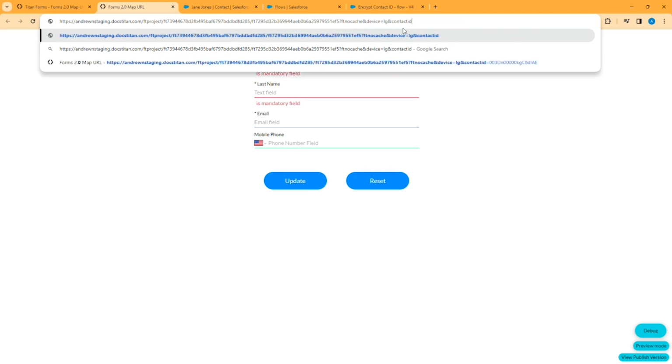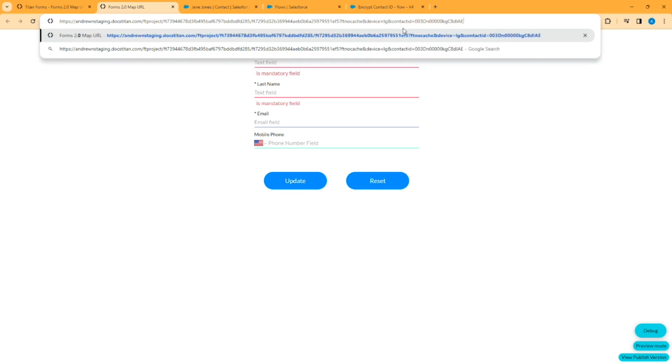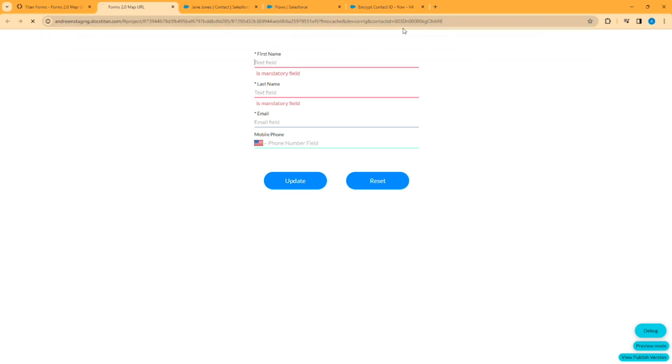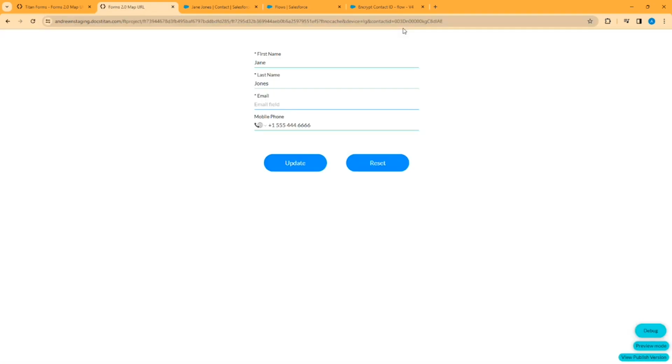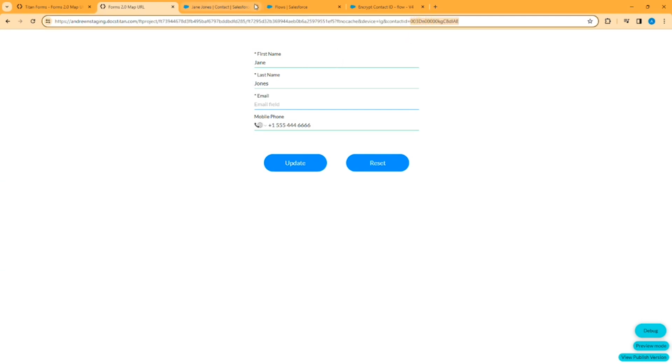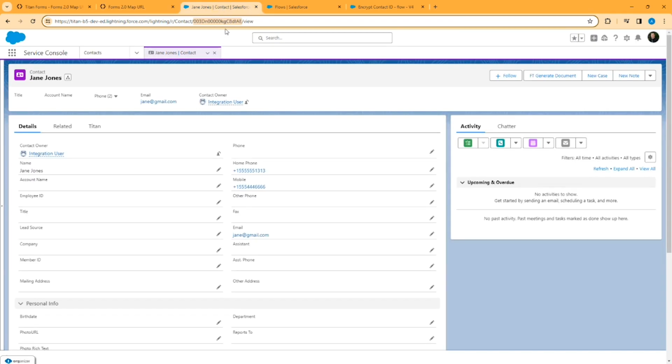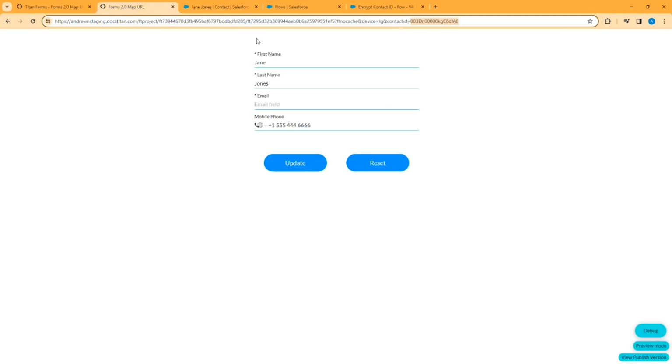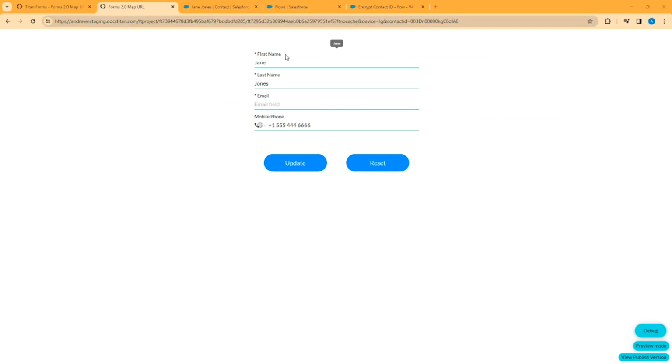equals, and then paste that record ID. Now, when we reload the page, notice how Titan runs the GET, finds the contact record that matches this ID, Jane Jones, and returns the values into the map fields. That is how you use a custom variable in Titan that's mapped to a URL.